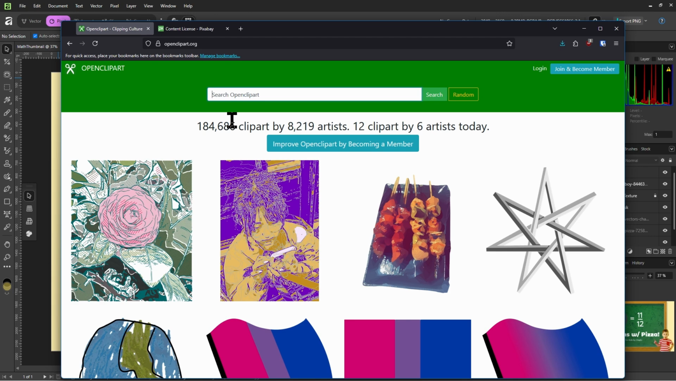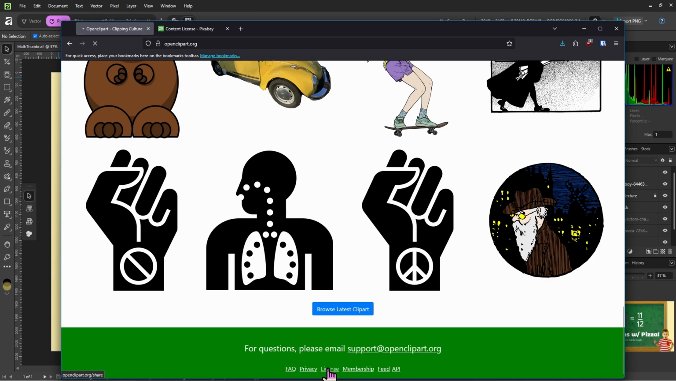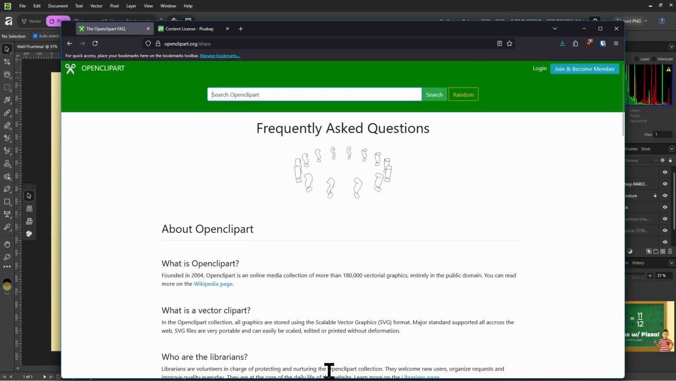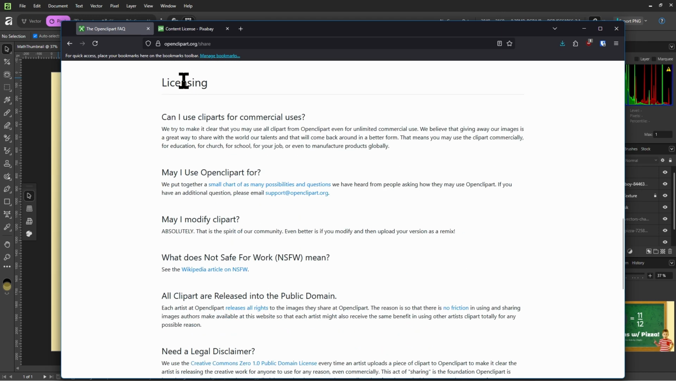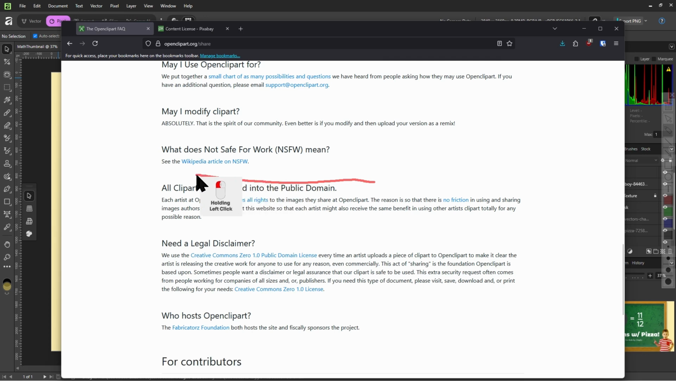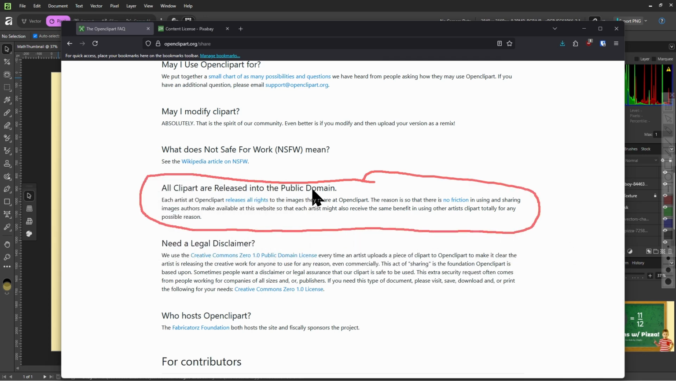But what I like most about Open Clip Art is actually the license. Scroll down until we see licensing, and this is what I love about Open Clip Art. All clip art are released into the public domain. And I will give you a reading on what public domain is if you're interested in reading it later. But for now, just know that public domain means you don't have to worry about copyright infringement. Just like the Pixabay content license, but much more flexible.